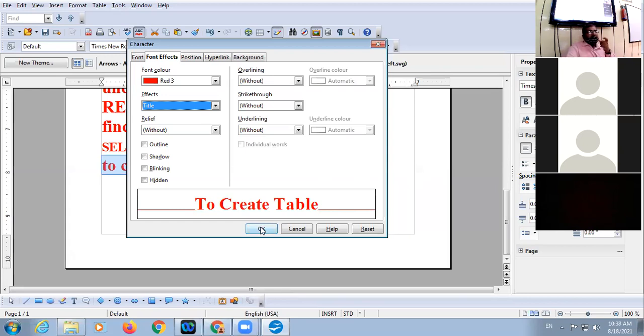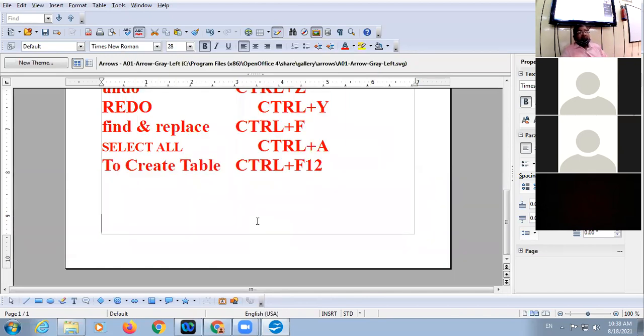Okay. This type of change case resembles what? Capitalize each word. Very good. Very, very good. To capitalize every word. Now carefully see. The first letter of every word is capital.